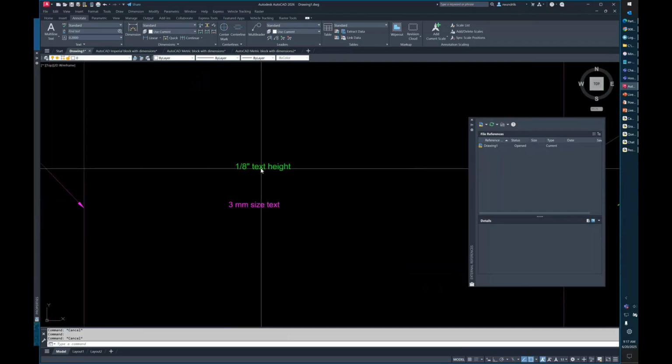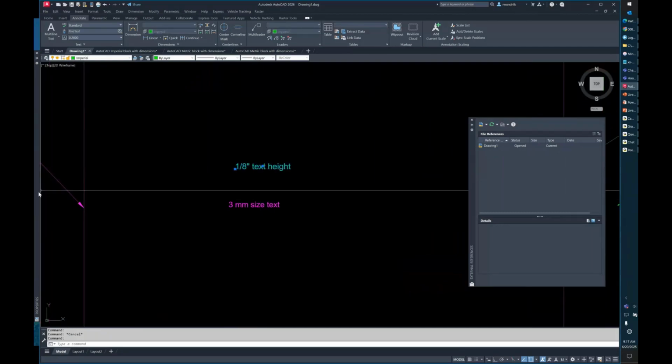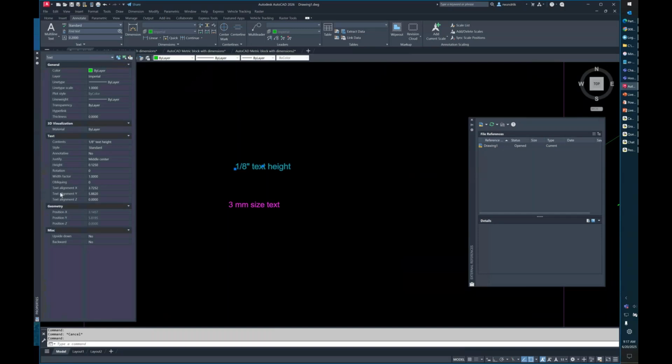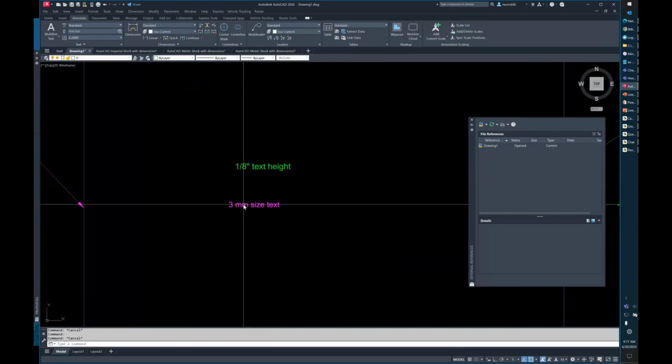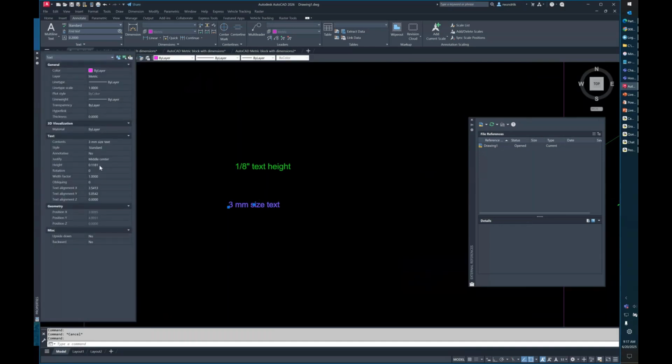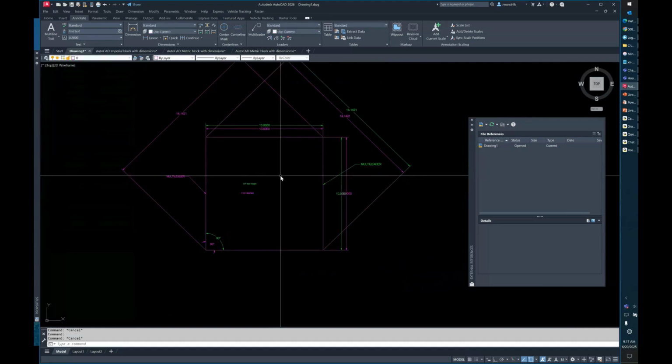This is my 1/8 inch text height. And over here in properties, you're going to see that it is 0.125. This is that 3 millimeter text height, and it remained 3 millimeters converted, which is 0.1181. So those are a little bit of the pitfalls that you get when you do this.